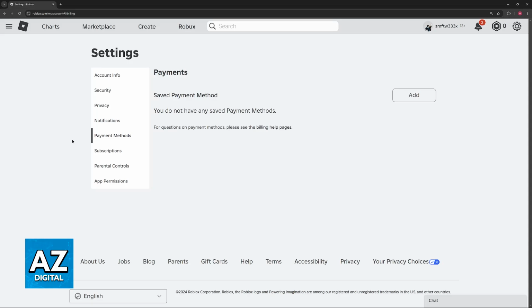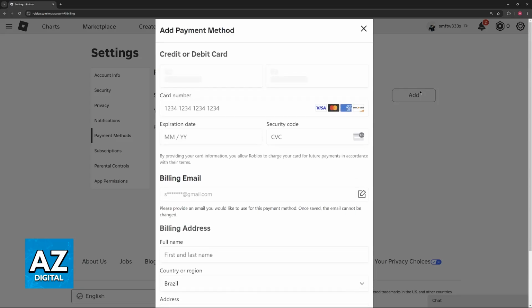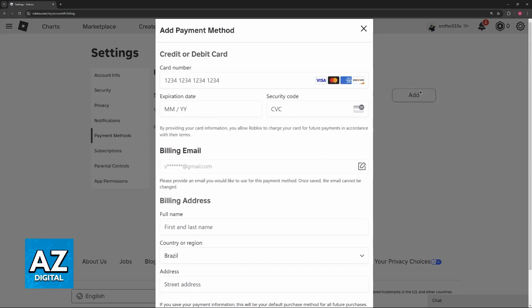As you can see on my account, I do not have any saved payment methods, but if you do, you will be able to find them on this list. If you click add or you click the option to change or remove any of the payment methods, you will be able to manage them.